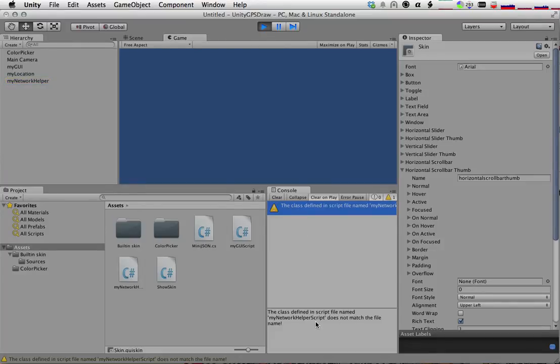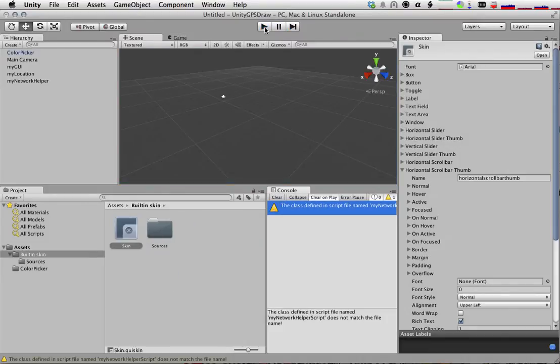Class defined in the script file name. My network helper does not match the file name. Yeah. Okay, great. So it just needed to be refreshed.